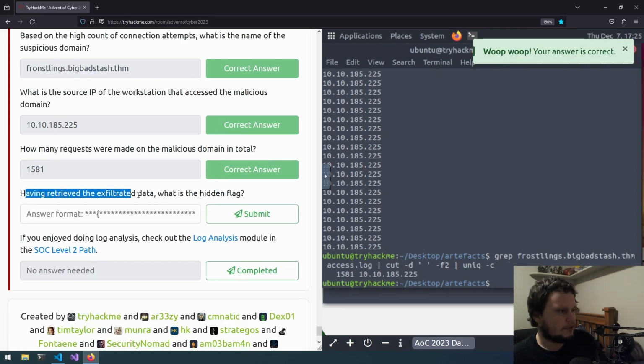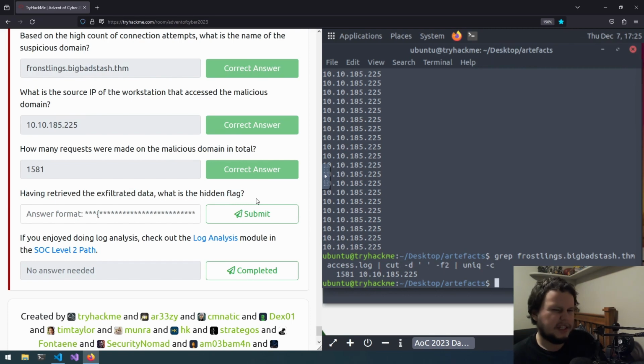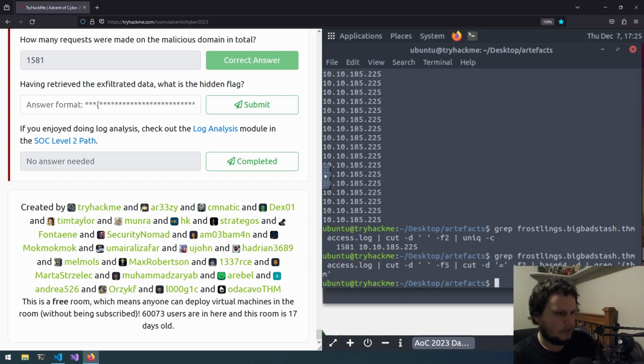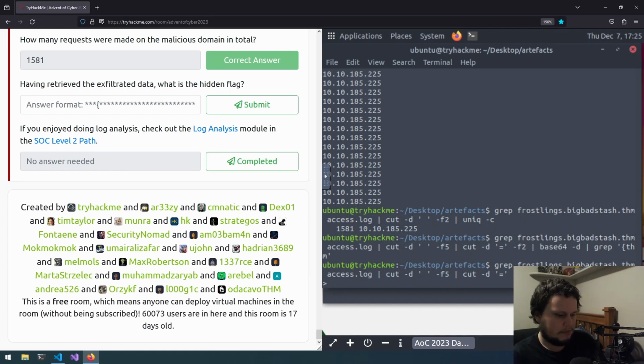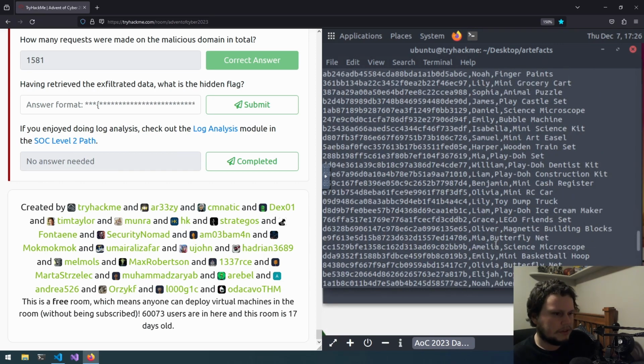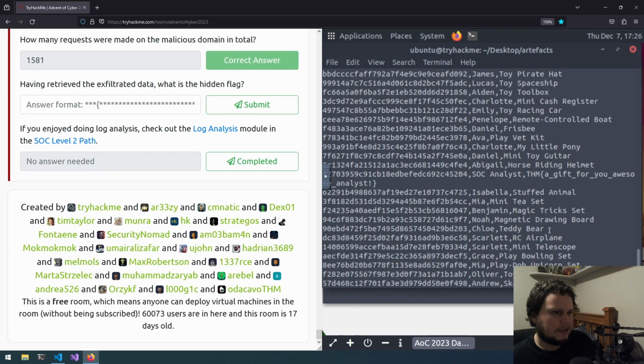Having retrieved the exfiltrated data, what is the hidden flag? Did we get a flag? Okay, I might need to find the Frostlings one again. And then we're gonna grep THM. No? THM, like that. Okay, I need to grep THM. Oh, I saw it just there a second ago. There we go. Okay, it's capital letters. That's why it wasn't working. So, THM, a gift for you, awesome, and a list.